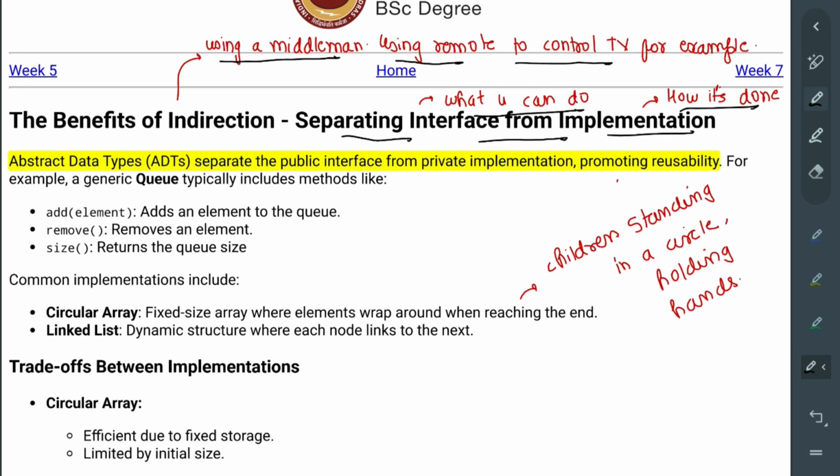So how do we actually use indirection? We use indirection through ADTs, abstract data types, that we saw in the quiz 1 syllabus also, which separate the public interface from the private implementation, promoting reusability. So obviously we show the public interface and not how it is working. For example, in the linked list we allow the user to add a node with some data, but how the node is being added, the user does not know and doesn't need to know. He just needs to know what he can add. So that's all there is to this.